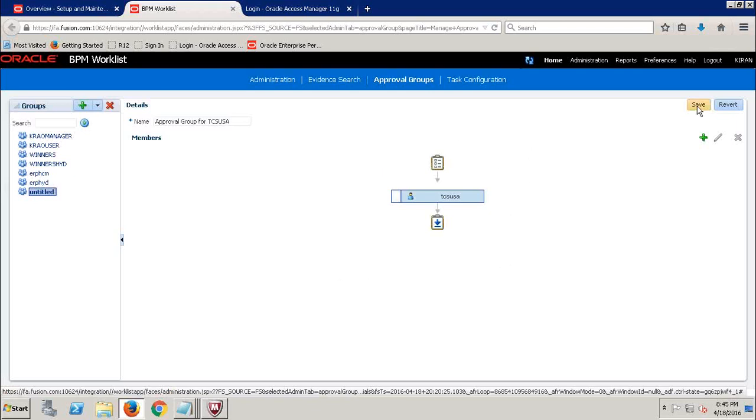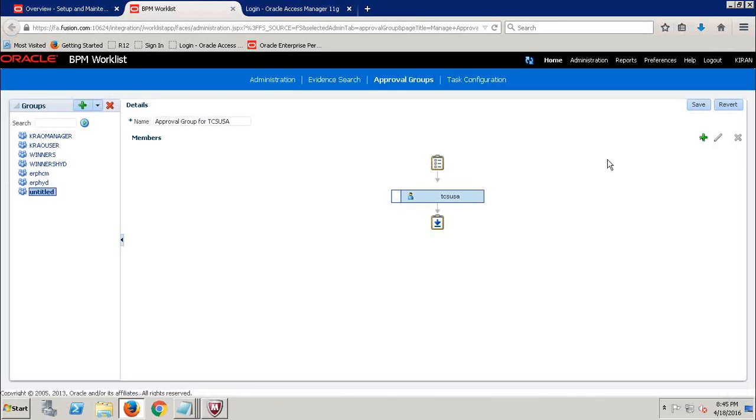Then save it. If you want to add one more employee into this group, just click on add and select the employee, or you may call it a user. Then that will be added within the group. In the same way, you can select multiple employees into this group. The group name is approval group for TCS USA. Then click on save.